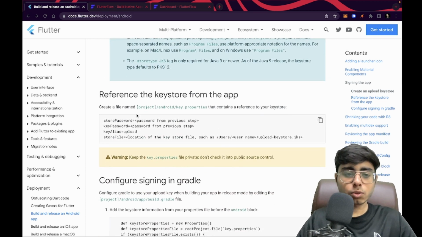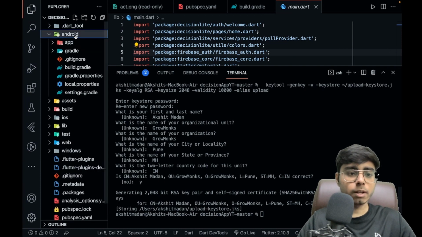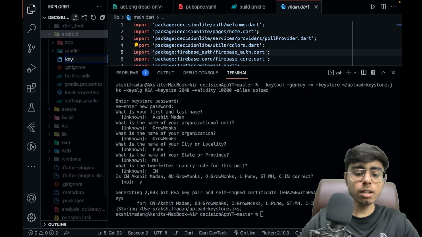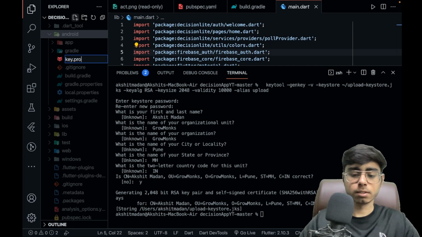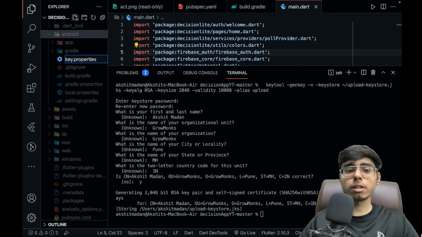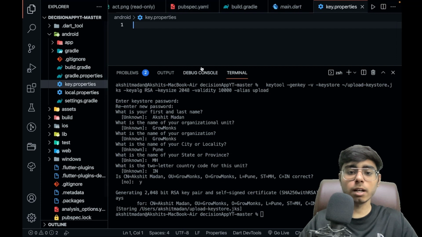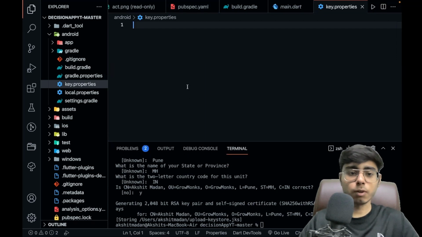So next step is to copy this thing and create a new file in Android/key.properties. So I'm going to close everything, go to Android, and create one more file called key.properties. Because we have signed our application, we also need to give this application the key, right? So that it can open and see all the signatures. So key.properties is going to contain all the passwords that we just wrote, 123456.